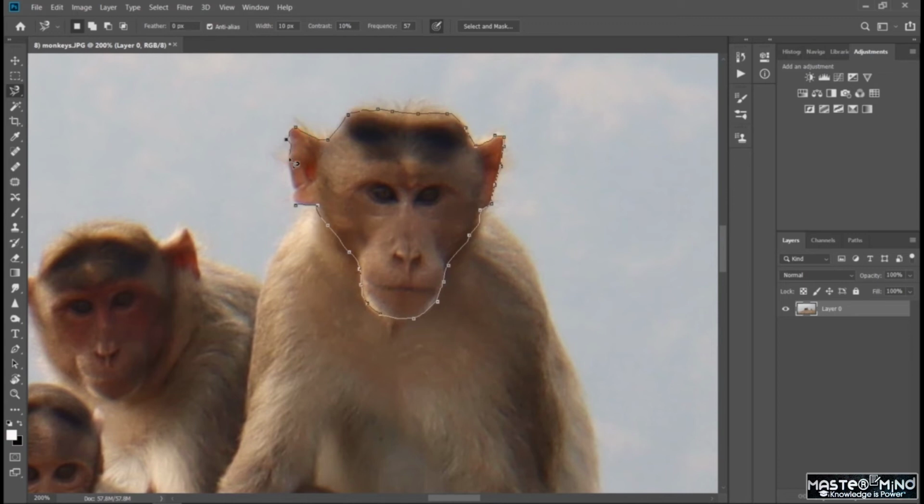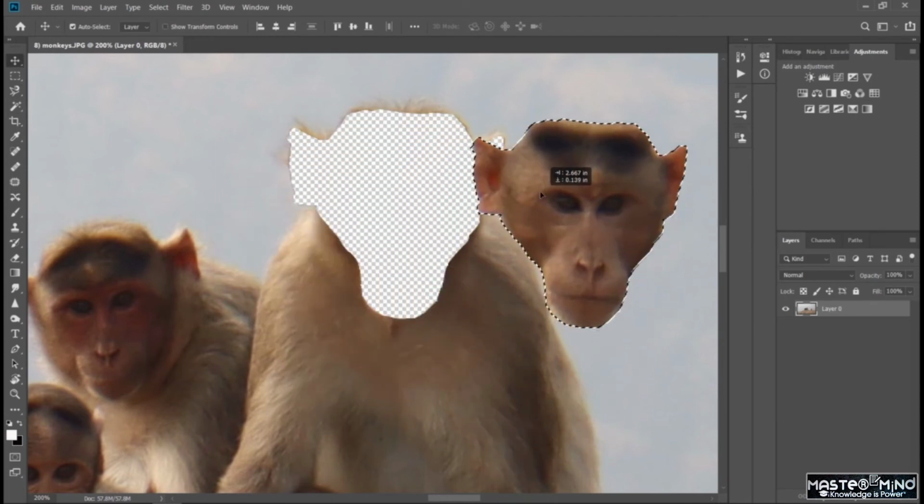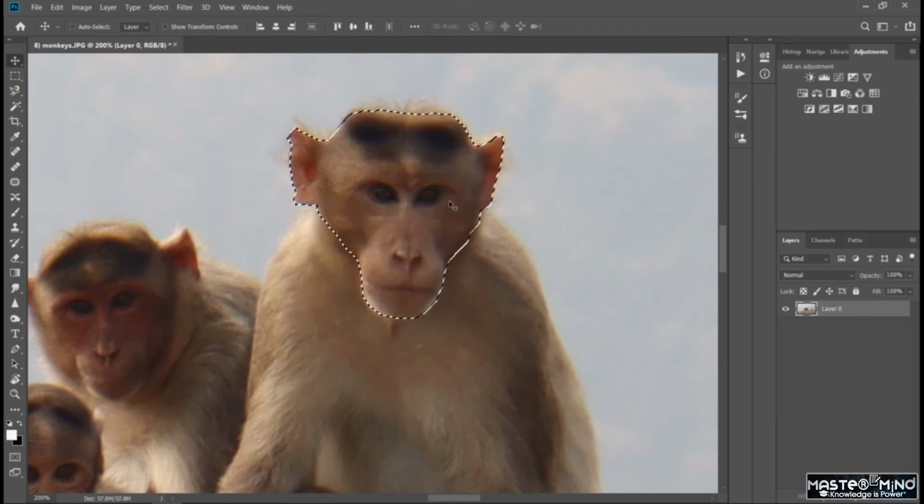Here it tries to understand the image and the boundary of the image. That's why, if you hover around very quickly, it could make a few mistakes.